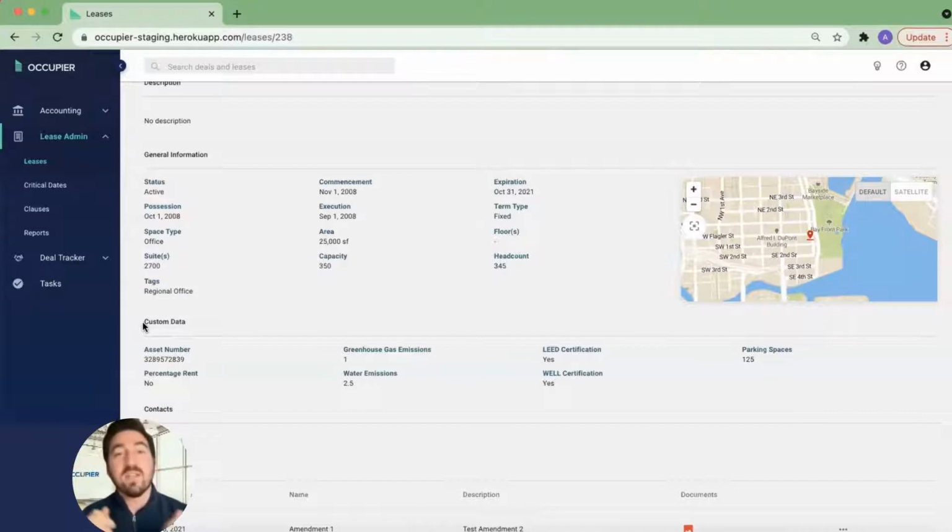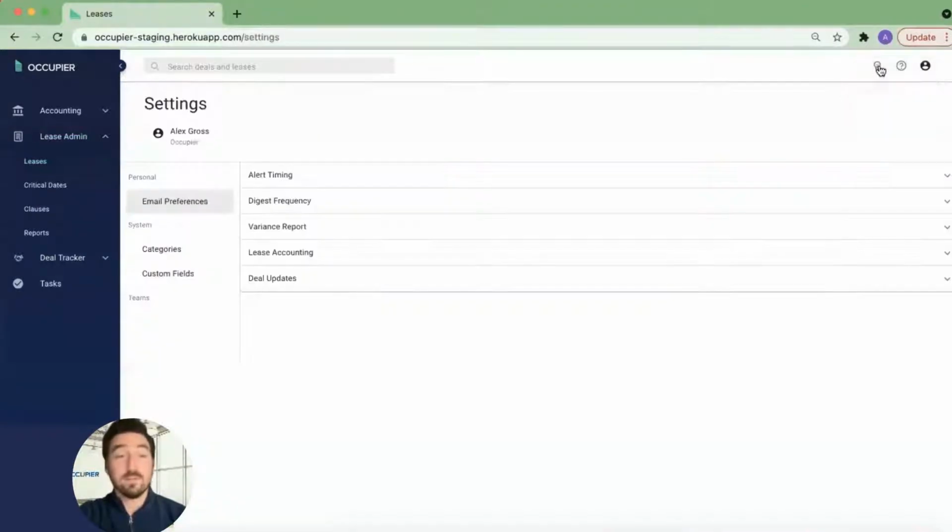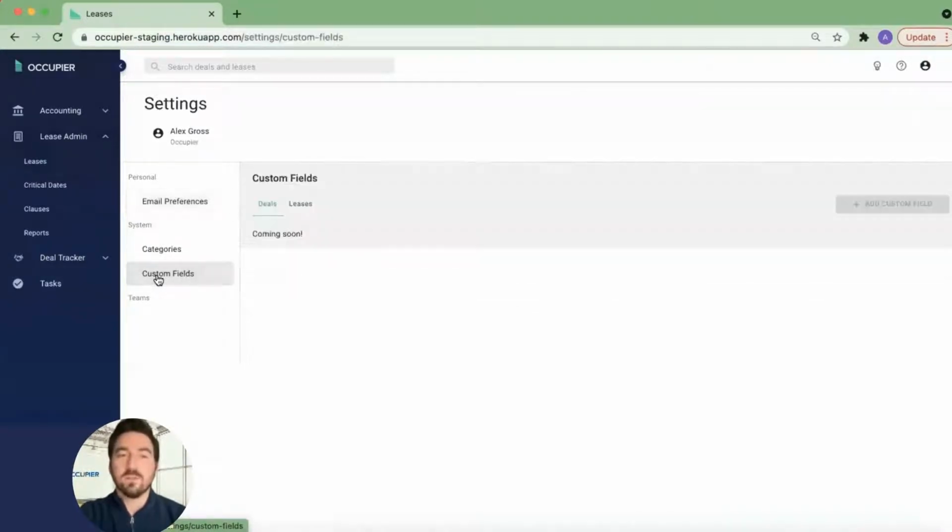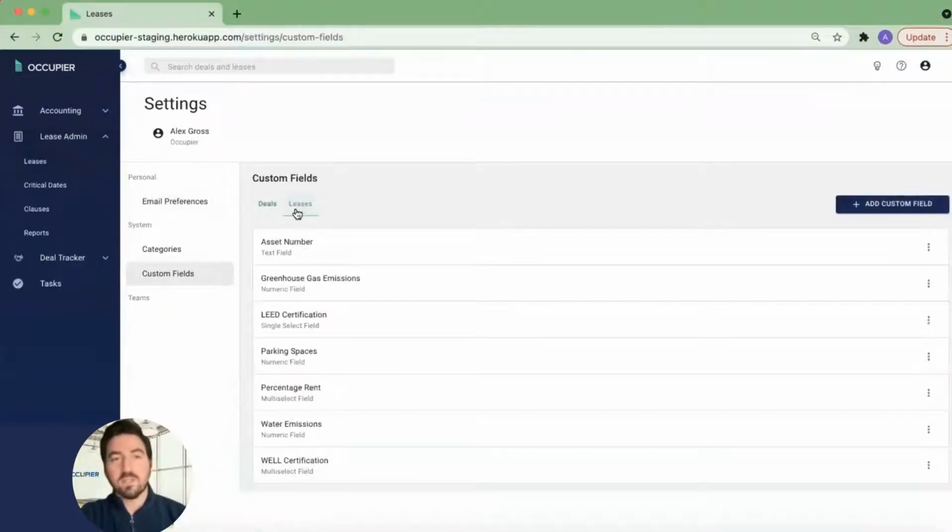So let's dive into how you can start to create that for your own operations, and that way you can take advantage of this. If you follow me to the top right corner here into settings, you'll see that if we go under system, there's a new section called custom fields. So when we click on custom fields, you'll see that there's a deal section, which is going to be coming soon. But right now under leases, this is where we can manage our custom fields for our lease module. So here are all the custom fields that we've created for this tenant specifically.